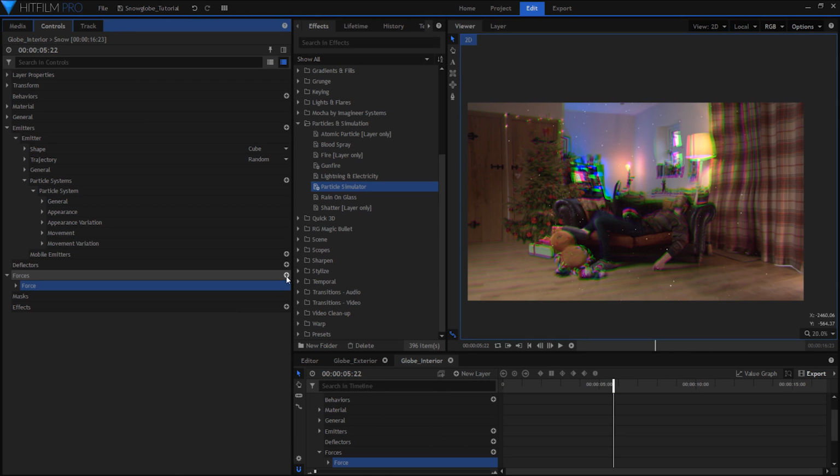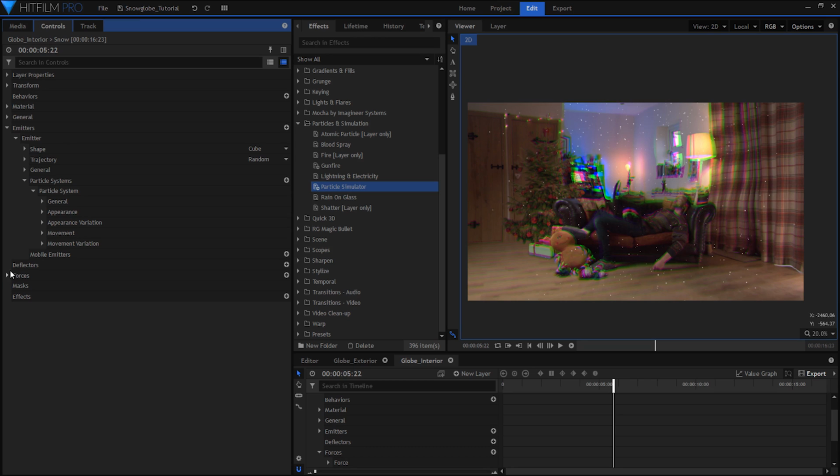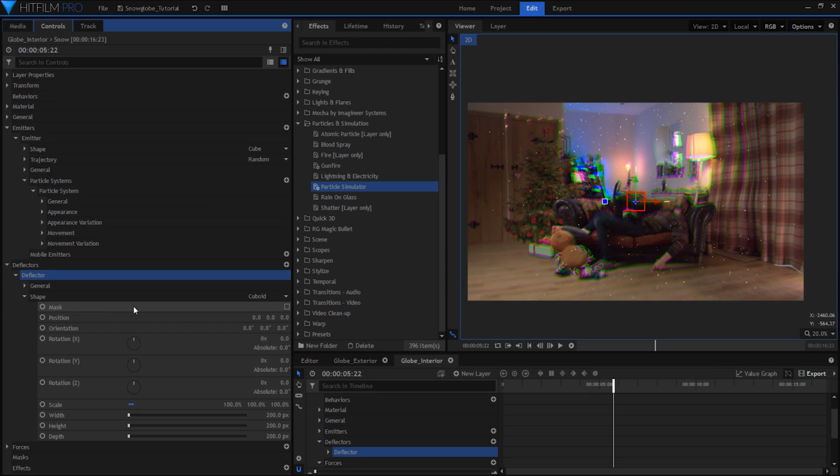We'll apply forces by pressing the plus icon beside it. And in forces, we'll open up type and lower the strength to 3. This will provide a gentle fall for our snow. Last thing this needs is a deflector. Add one from the plus icon beside its tab, and this will provide our snow a place to fall onto, representing the floor of my shot. First, set the shape to cuboid, and like with our emitter, adjust the scale and positioning to fit over the collision area. Now, once the snow reaches the cuboid, it will gently stop and rest.